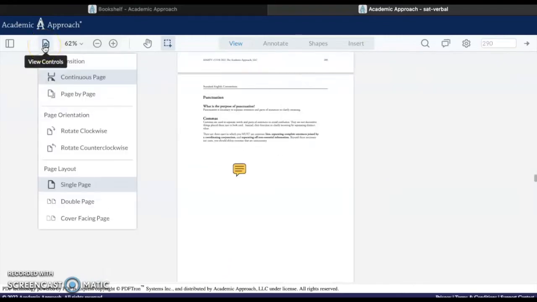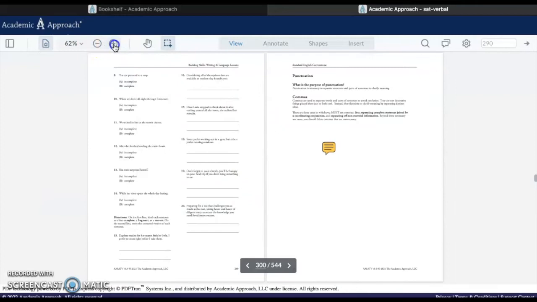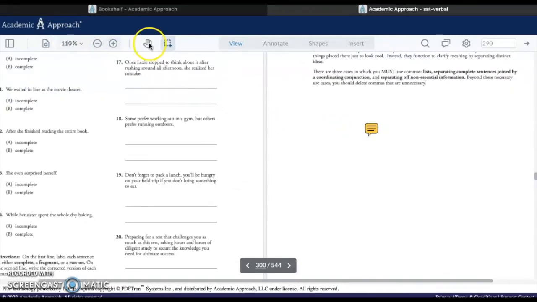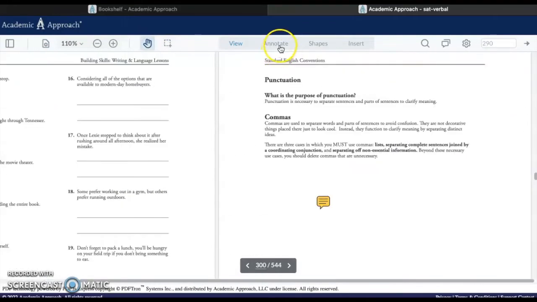Also in the top are view controls, where you can scroll continuously page by page or in the double page format. You can also click on the zoom in and zoom out bars and activate the pan control to move around the page. In the top center are your view and annotation tools.